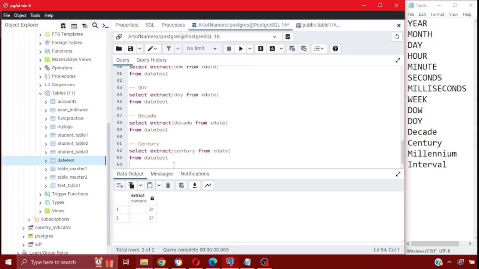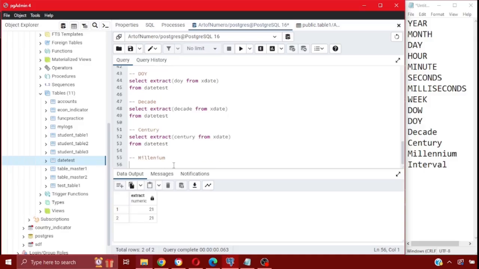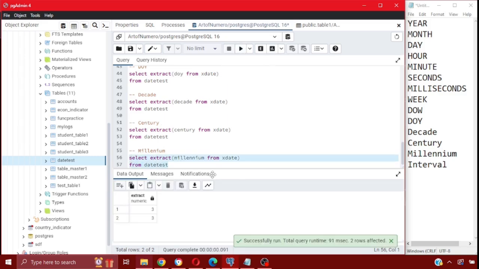So that's not a huge surprise. We all know we're living in the 21st century. And next one is going to be the millennium. So millennium is showing you the 1,000 years, right? So millennium, you're going to see that for the two dates that are 2023, we are in the third millennium.